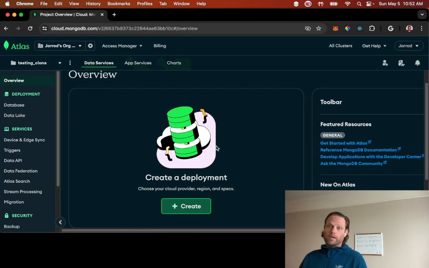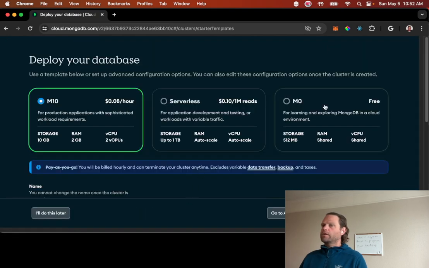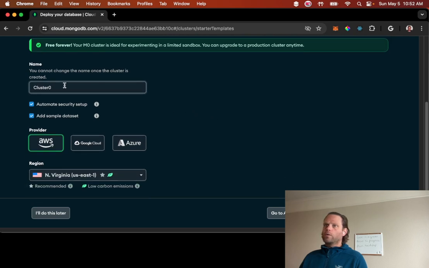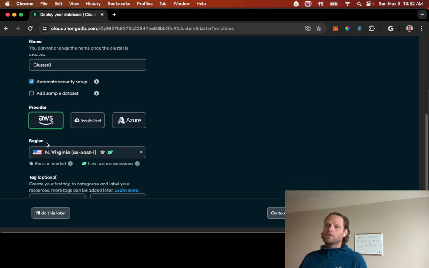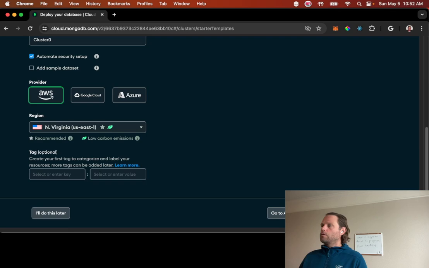We are now going to create a deployment. We're going to click the free option. You can call it whatever you want here. I'm just going to use cluster 0. I just uncheck the add sample data set. You can use other options if you want. I just use AWS with my region. We're going to go down here and create deployment.